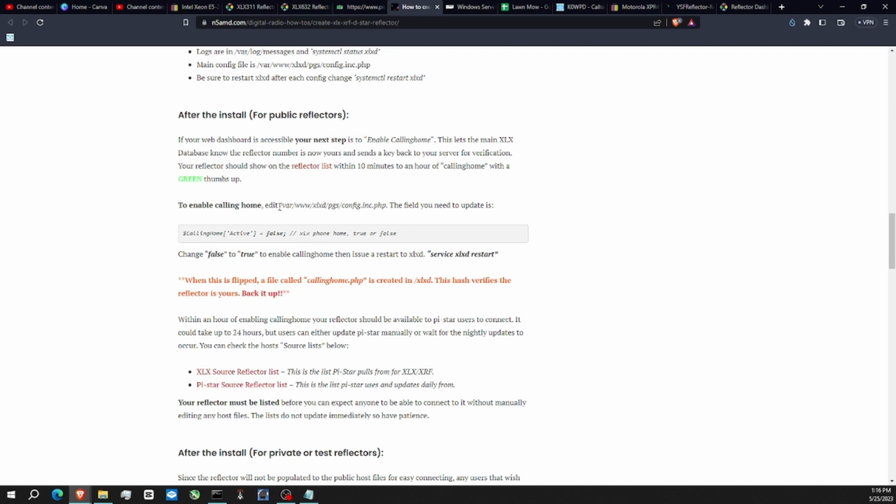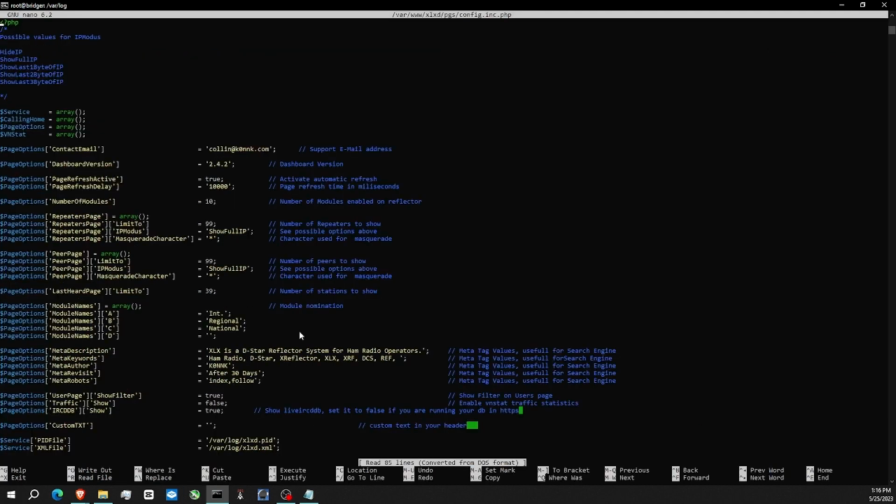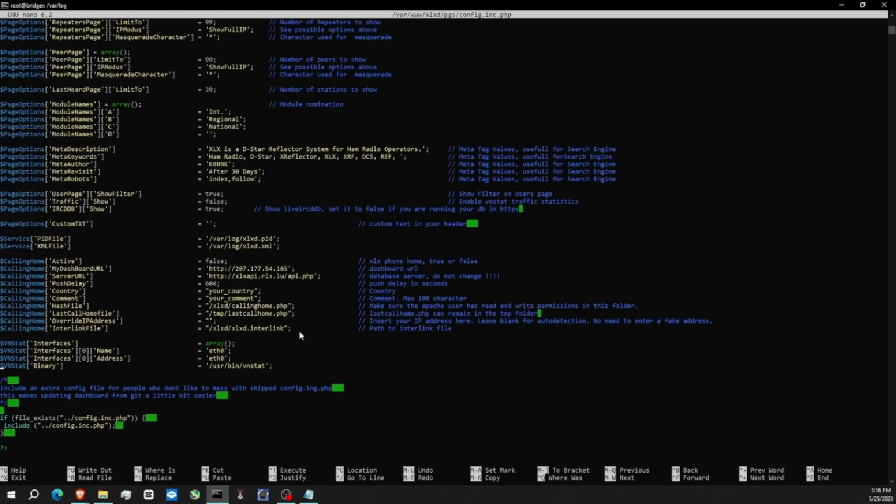So you have to edit this configuration file. I'll just copy this, and then I'm going to do nano, which is the text editor, and paste it. I see that there's an extra space here, so I will remove the space and hit enter. Now you have this configuration. If we scroll down almost to the bottom, you'll see this calling home, and then it says active. So we want to change this from false to true.